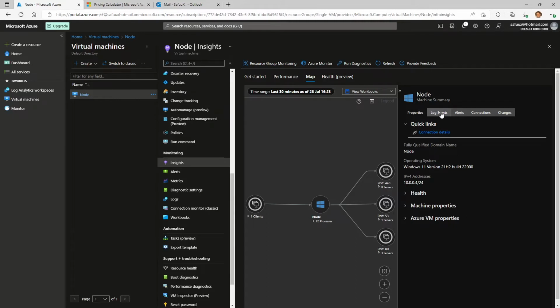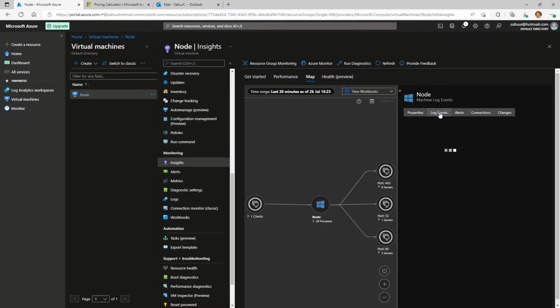So what you want to do is go across to this tab here called Log Events. Okay. Now, once you're in this Log Events, you want to look under here and you might see Event Type, and you might see this first one here, which is Heartbeat, and there's a count of 4. All right, click on that.